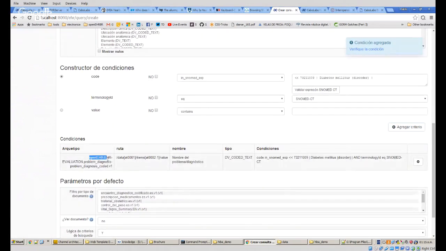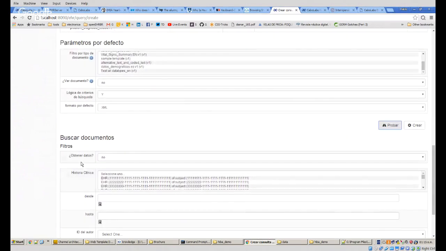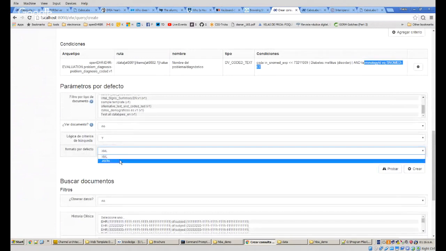So this is the concept of diagnosis, the path that is associated with the name, the specific problem that is diagnosed, that is a coded text. And the SNOMED expression, the criteria, the condition, the filter, will be that the code of that diagnosis will be in the SNOMED expression: any child or descendant of diabetes mellitus. And the terminology will be SNOMED. And I can test if this matches any clinical documents in my EHRServer.